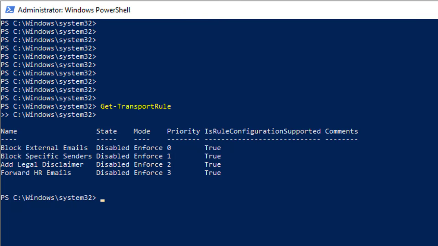It shows the list of all the transport rules you have, and the list says you have four rules: block external emails, block specific senders, add legal disclaimer, and forward HR emails. It also shows the state, which is disabled for all four rules, then the mode, and the priority. So here you can get the list of all your existing rules.